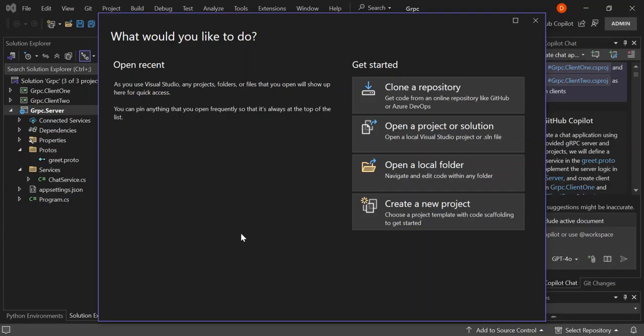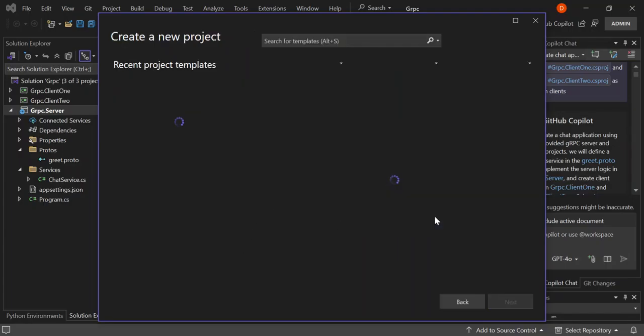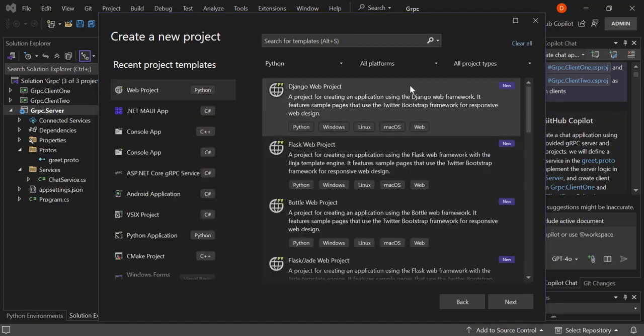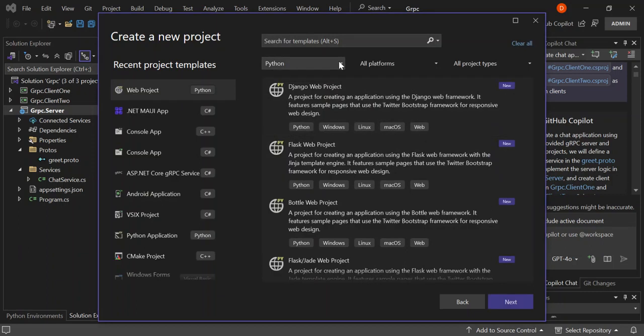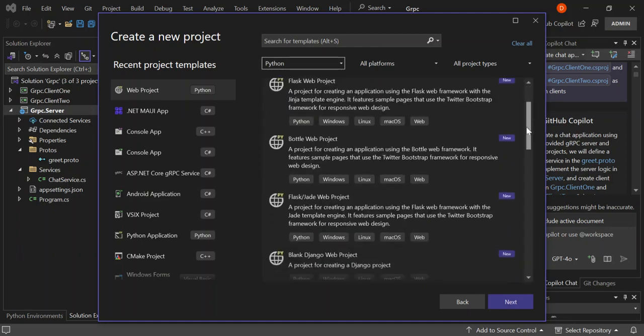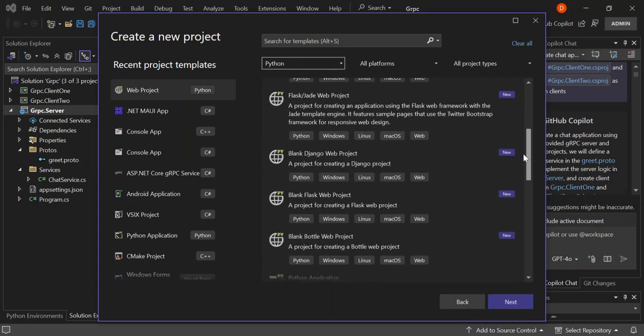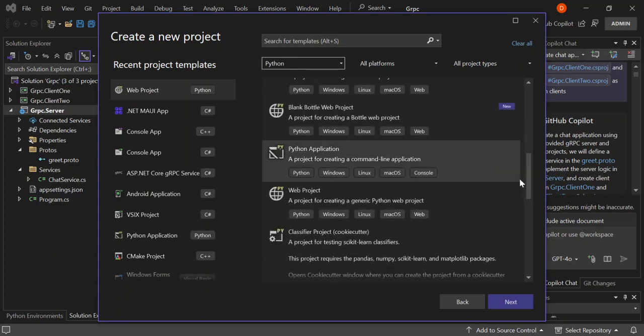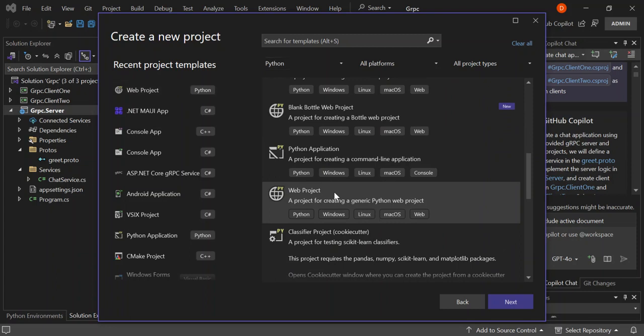So now let's go back to Visual Studio and create a new project. Here, on the language side, let's select Python. Then let's scroll down and select Web Project. Basically, this is what we're going to use. So select the web project and click on Next.